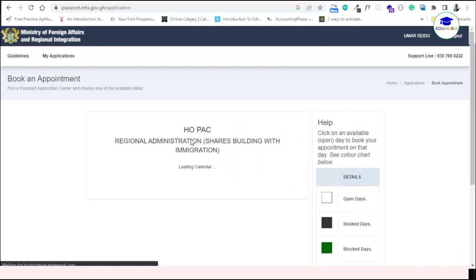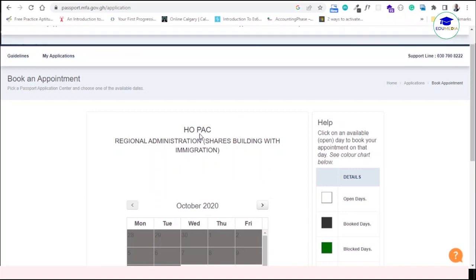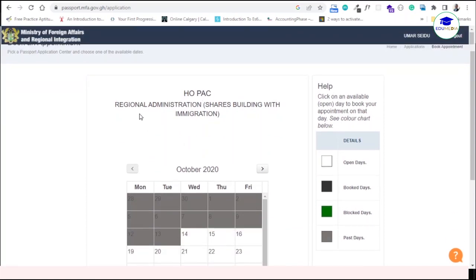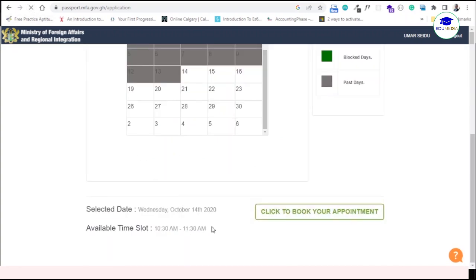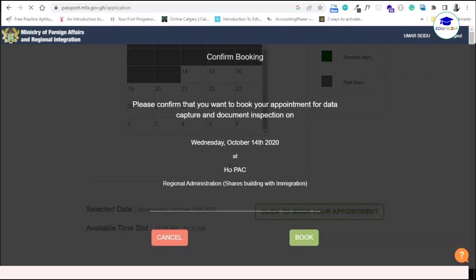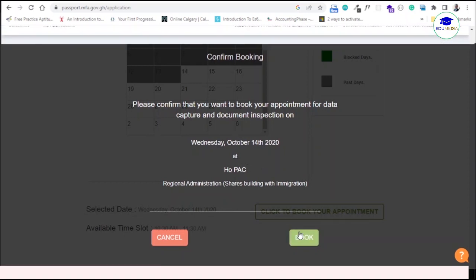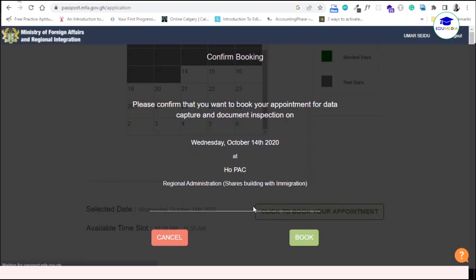So I've selected the center. Now it's for me to select the day. The next available date for the center I've selected is October 14, 2020. So you click on book appointment. Now the calendar is open for us here, where we can choose the appointment date that I want to book. I'm okay with the 14th that is set, so I'll click to book the appointment. I don't want to change it. I'm okay with it. And the time given to me is 10:30 a.m. to 11:30 a.m. I need to avail myself there for the processing. So I'll select that and then continue to click to book the appointment.